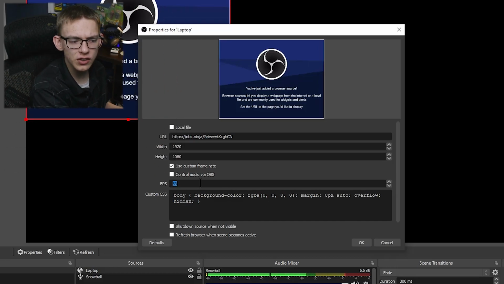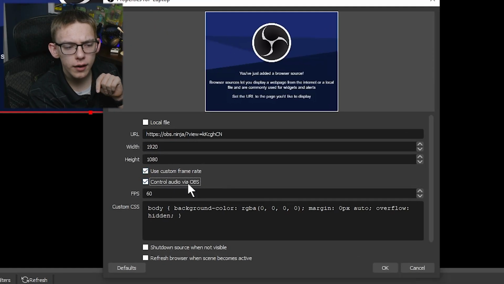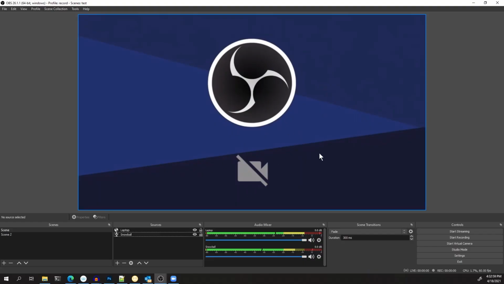I'm also going to change the FPS value to 60 just to ensure that if it is capable of 60 FPS, we're going to get that. And finally, I'm going to enable control audio via OBS. That's going to allow us to change or add filters to everything coming out of this computer. Currently, we should just see again the OBS logo with no camera.